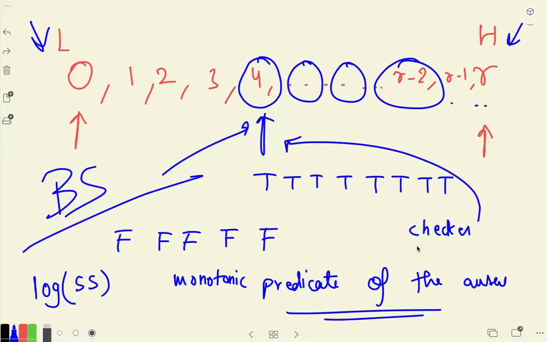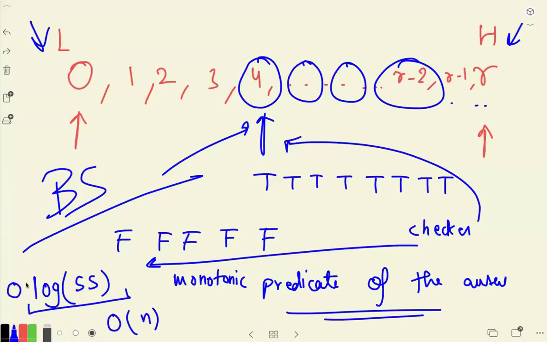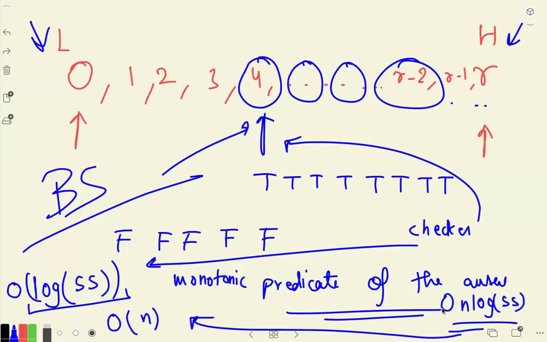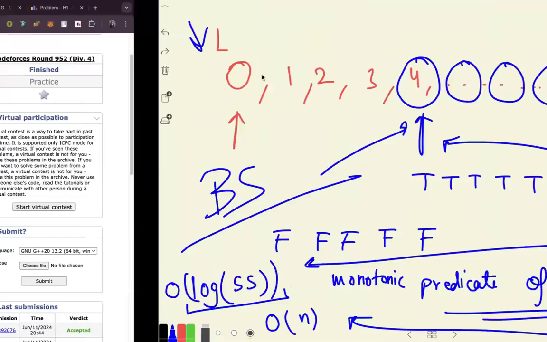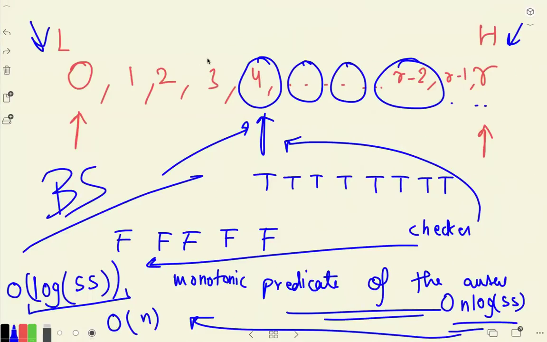And that checker function, if you have done such problems and log of search space has already been utilized, you would want the checker function to run in O of n complexity, so that your overall complexity looks like O of n log SS, which is definitely going to work because n is of the order of 10 to the power 5. And log of S is going to be barely 30, 40, 50 terms maximum. This is log base 2, if I'm not clear on this part.